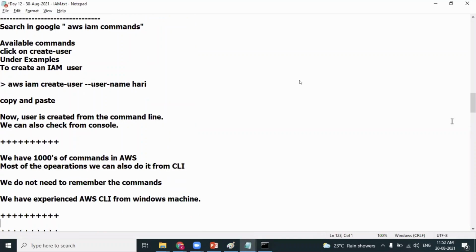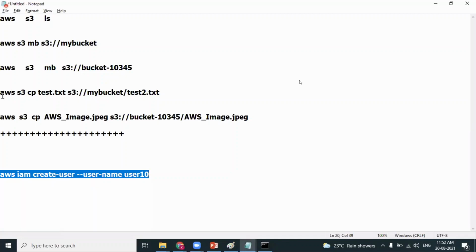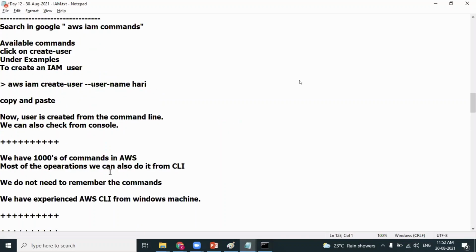So the syntax will always be the same. As quick information, every AWS command starts with aws followed by the service name. We are dealing with IAM, isn't it, Anuj? That is the reason you can see iam followed by create-user. You need to look for the syntax and run the syntax. Like this, there are thousands of commands in AWS. Most of the operations we can do from the command line. Whatever you can do from the console access, you can do from the command line.